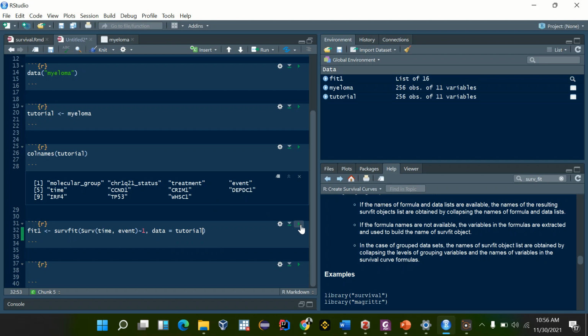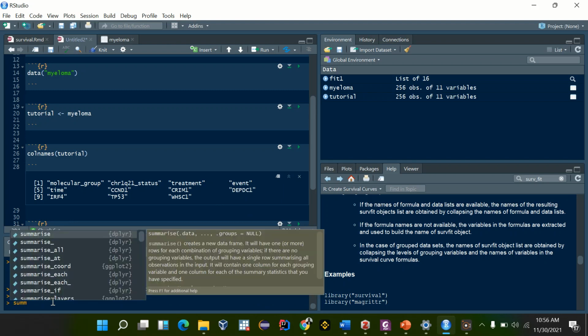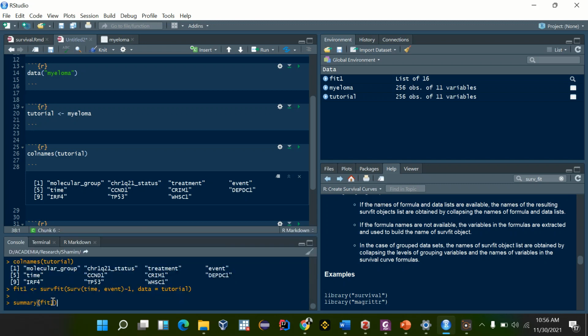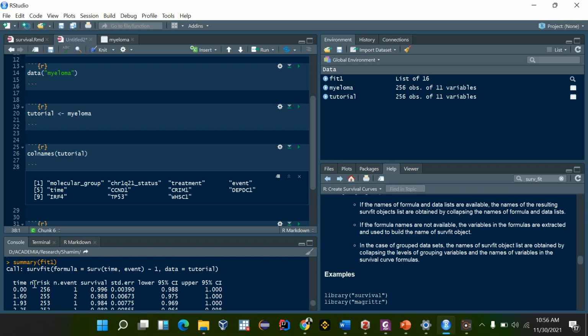So let's go ahead and fit. So we have fit this survival function here. We can run a summary of this survival function if we want to see what we call a life table. By running a summary of fit1, you see it has all the data: the time, the number at risk when we are beginning, then the events that happened during that time, the survival probability, standard error, and the confidence interval.